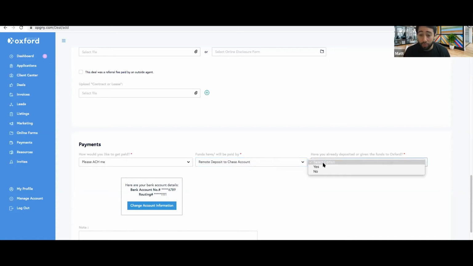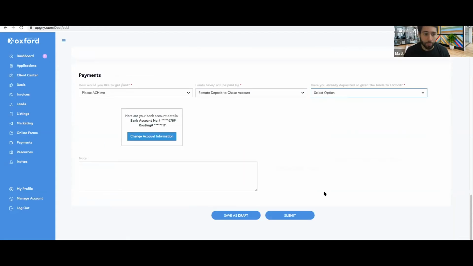And then, have you already deposited or given the funds to Oxford before submitting this deal, yes or no? It's just good for us to have an understanding of how far you are in the process at this point. Any special notes, you can just put that there. And then you can submit.